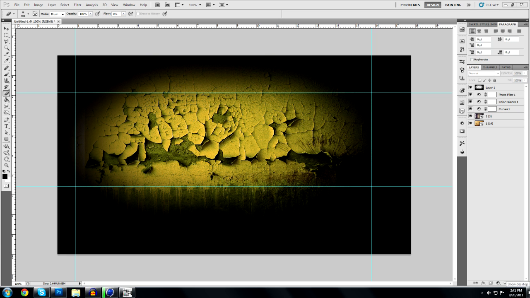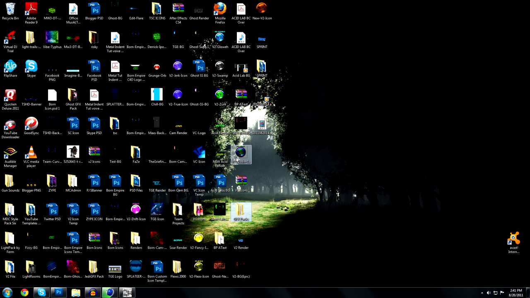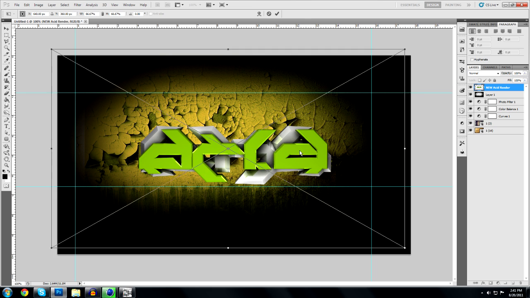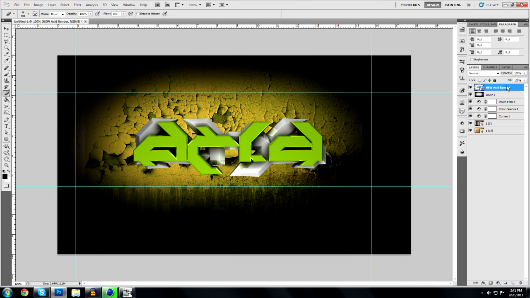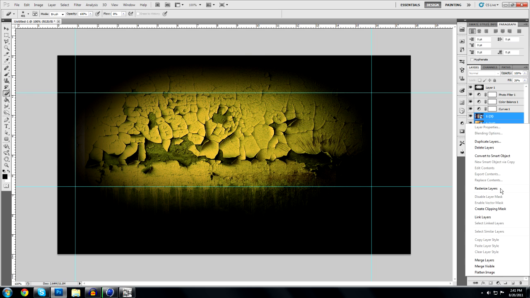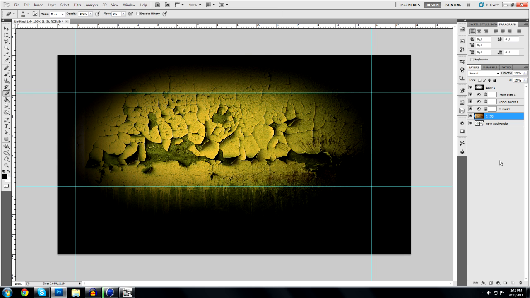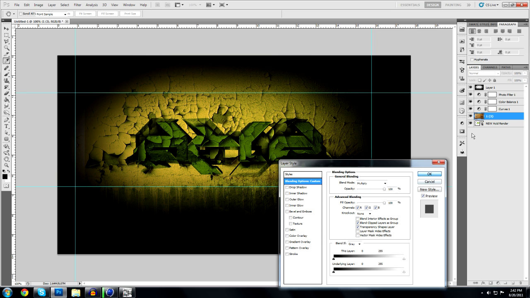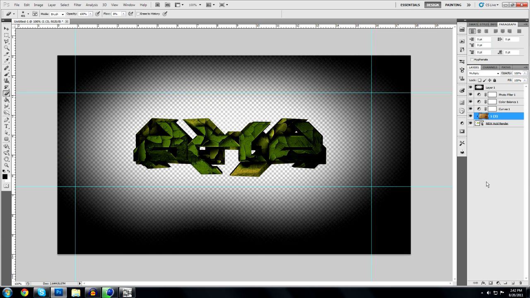So, for example, I'm just going to grab a random render on my desktop. I have this acid render that I made in Cinema 4D. What you could do is drag it down, and actually I'm not sure about this, I'm just going to try it. You can merge the layers, and then play around and create a clipping mask, and see what that does.